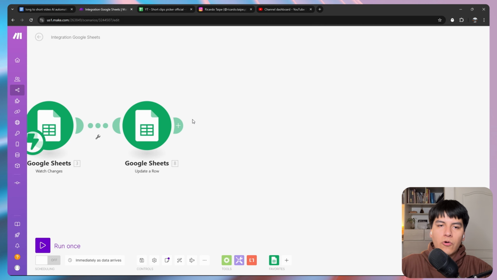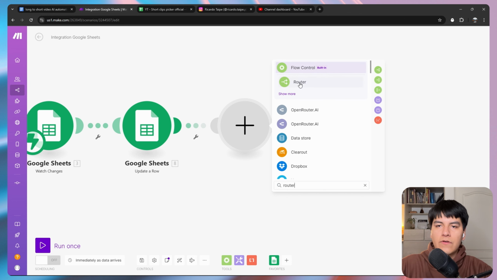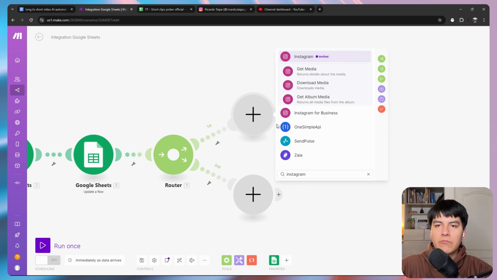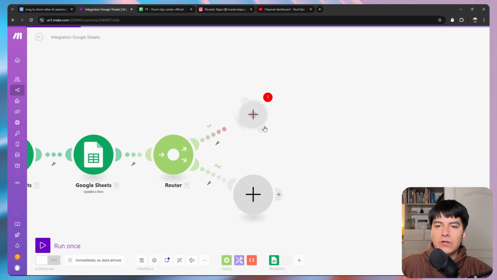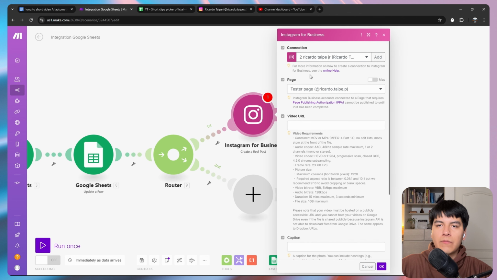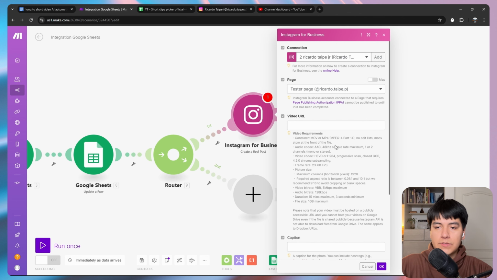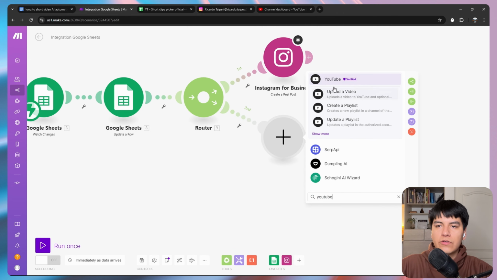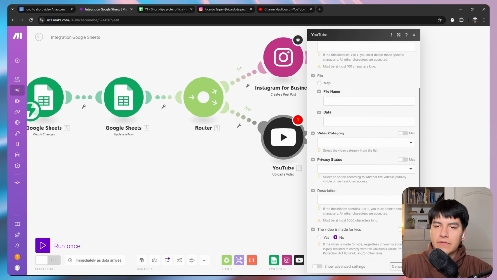Okay, and now let's go and actually post it to Instagram and YouTube. So to do that, I'm just gonna divide my scenario into two, and the first one will be to post to Instagram Reels. So in that case, choose Instagram for Business and then select create a reel post. And first, of course, you have to connect your Instagram account. And let's just leave everything empty for now. And now let's connect the actual YouTube module. So just search for YouTube and upload a video. And here, of course, you have to connect your YouTube account first. And again, let's leave it empty.